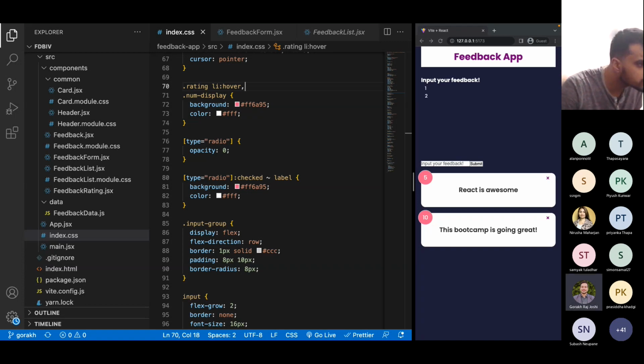Okay, this code is in GitHub. You can just grab it from there. I'm just muted, so just let me know if you have any questions.